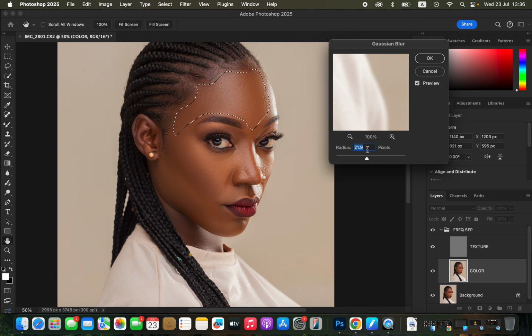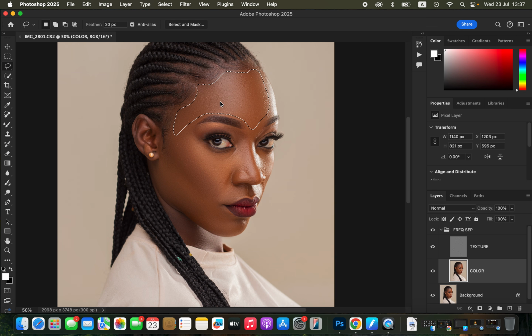But the trick here is to multiply the radius that you had for your frequency separation by 3 and type in the value. So we had 7 for our frequency separation. Multiply that by 3 and type in the value. So you're going to delete 7. So 7 by 3 is 21. So I'll just delete 7 and put 21 like that and click OK. And you can see it is basically the same result.